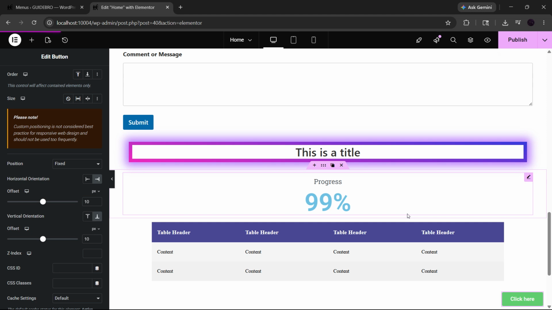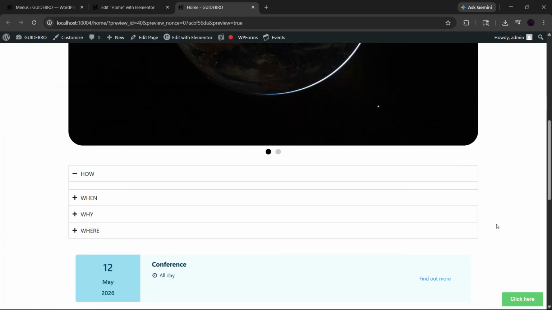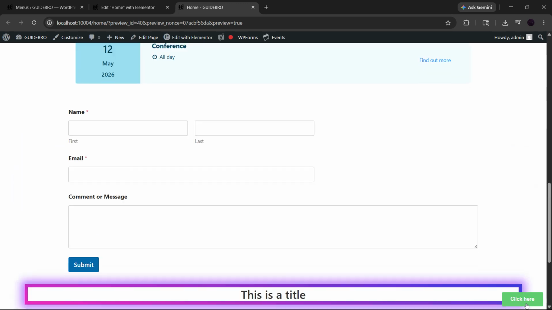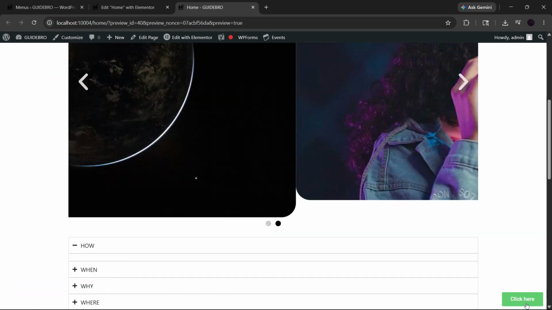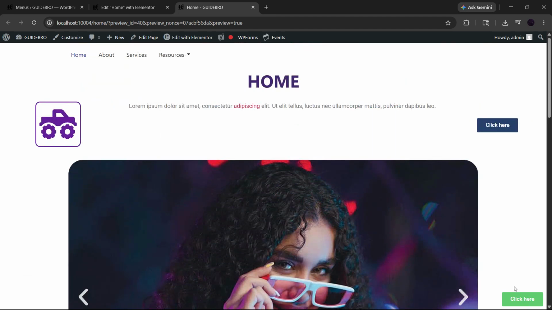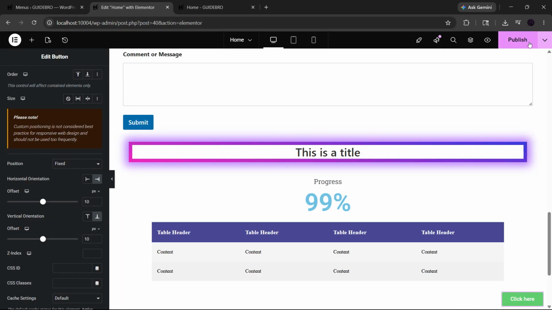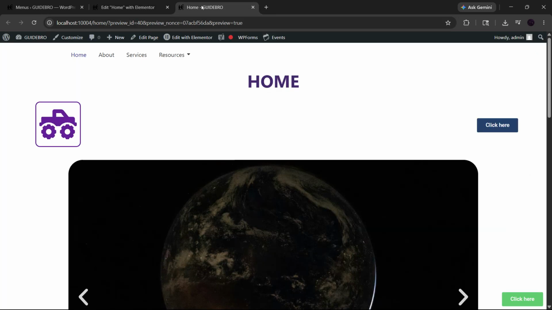If you want it more noticeable, you can also tweak the size, colors, or typography of the button inside the normal style settings. The goal is to make it stand out without distracting from the rest of the page. Once everything looks good, go to the top right corner of Elementor and click Update or Publish to save your changes. That's important because your floating button will not be live until you save the page. After that, visit the page on the front end and test it out to make sure it behaves the way you want, and that's it. You've successfully added a floating button in Elementor.